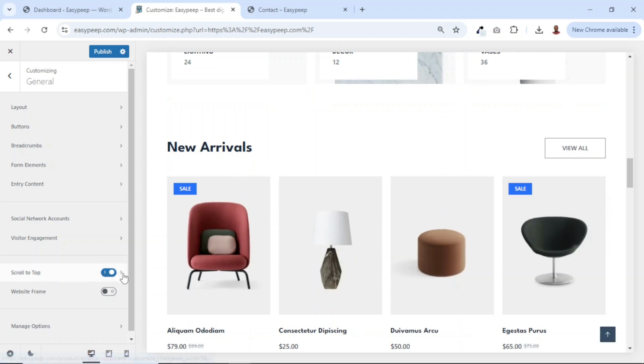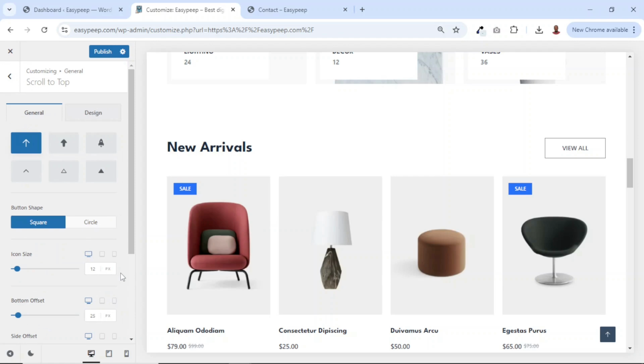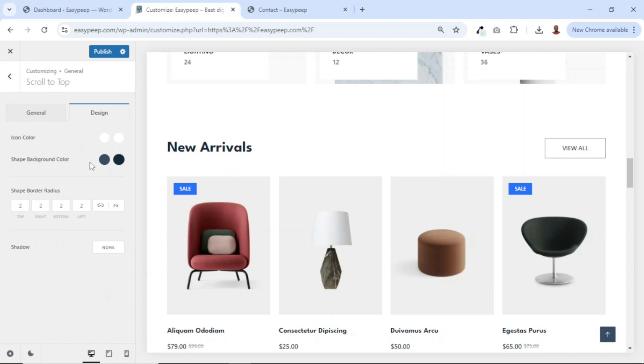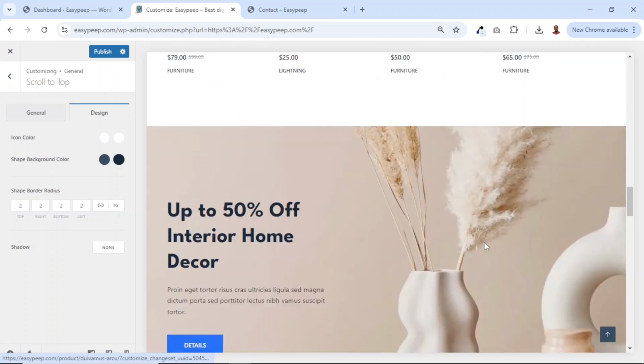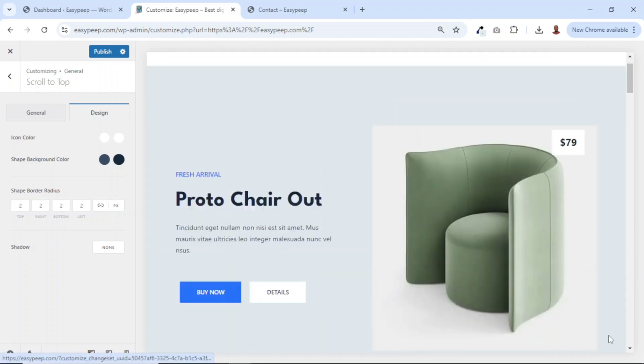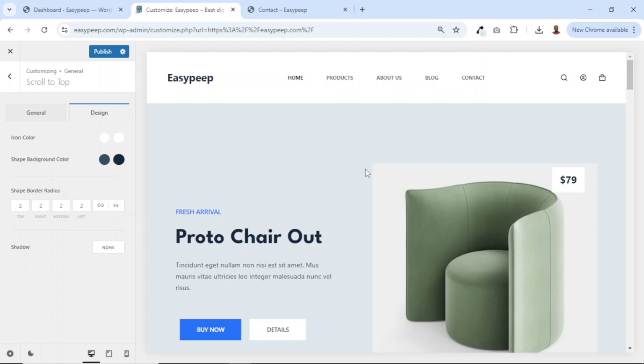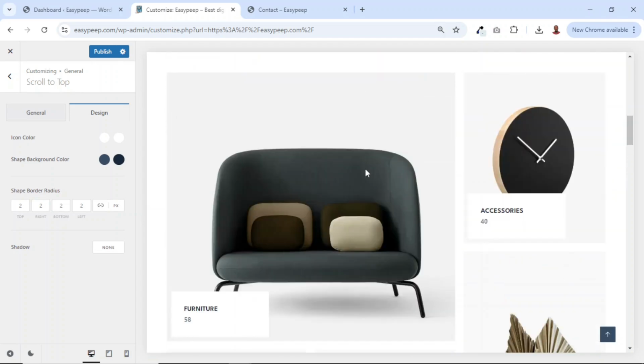If I want to customize it, I will click on the small arrow here, and I can choose any of these icon types. I can design it by changing the colors from here. I think this is cool by me, so I'll leave it as it is. Now if I click on it, it will take me to the very top of my website. Now we are done with the customizations.